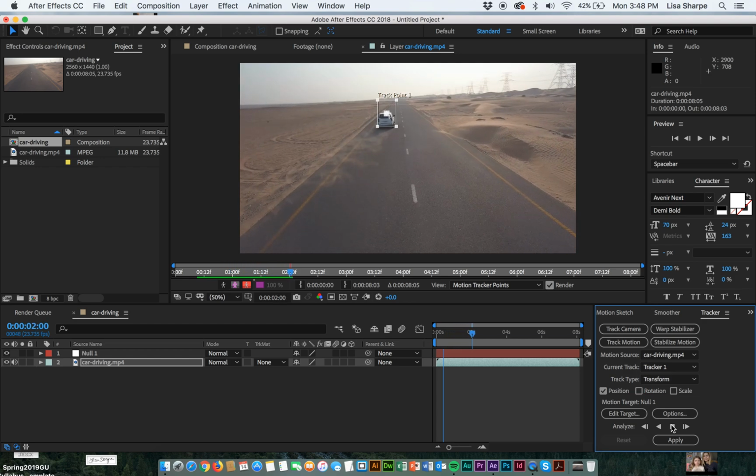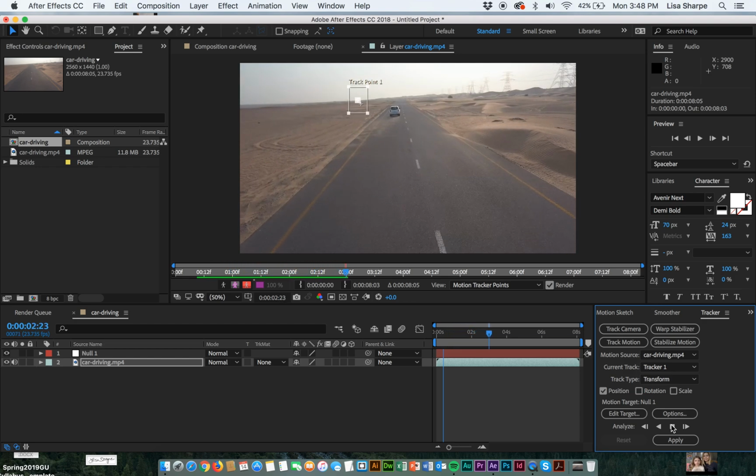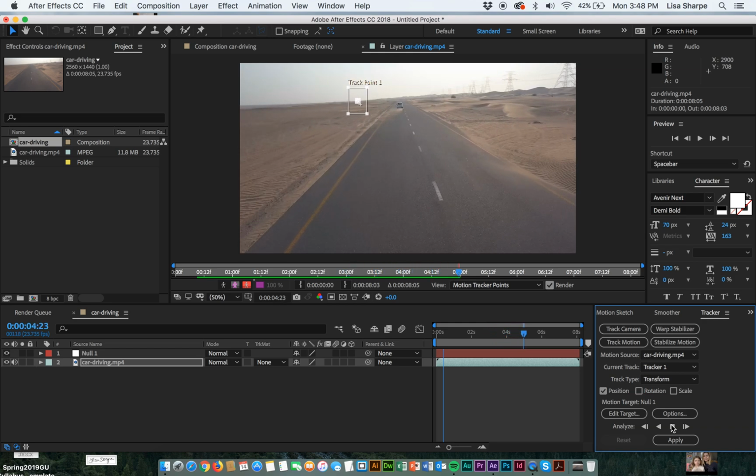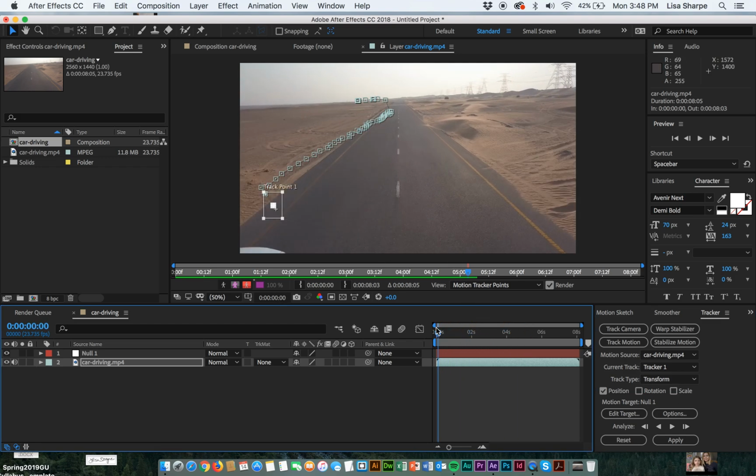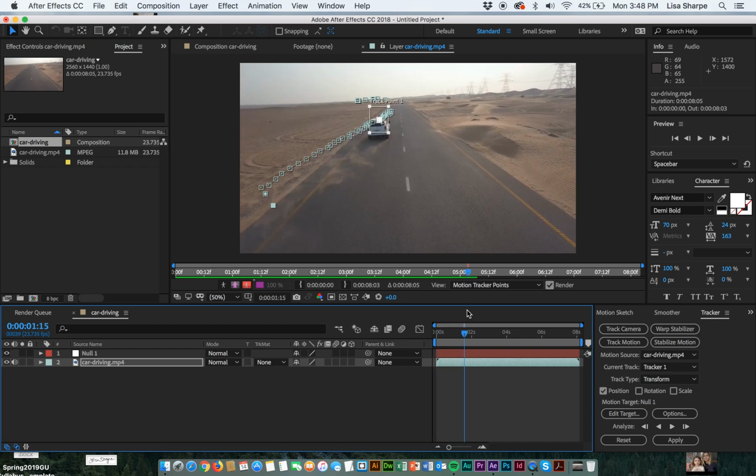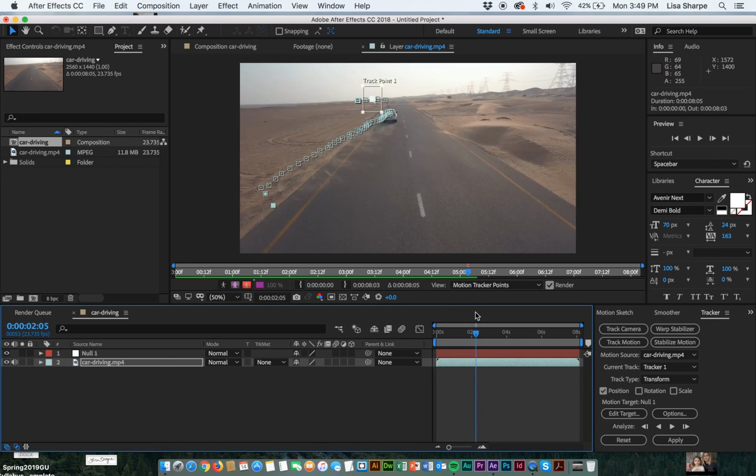So as you can see, it goes ahead and tracks it, and it kind of falls off there at the end. And so here is the tracking camera. So you can see that it tracks my camera pretty well. I can also set track point 2 if I want to. I'm not going to do that for this particular footage because we're going to keep it simple.